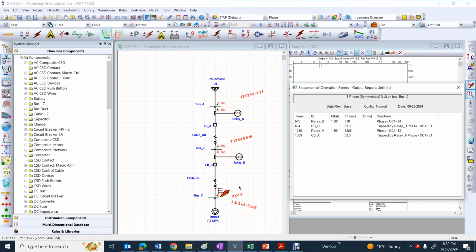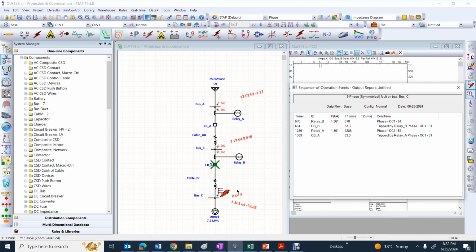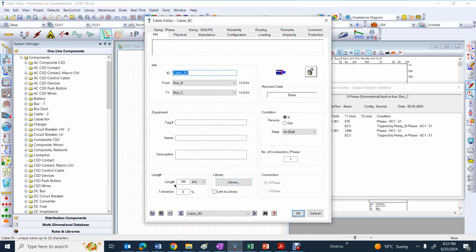Unfortunately, when I'm using ETAP software, I can't apply my fault somewhere in the middle of the transmission line. So definitely for this overcurrent protection, I need to apply my fault at any point of the line. To have some simulation and understanding, my idea is to play with the length of the transmission line between bus B and bus C.